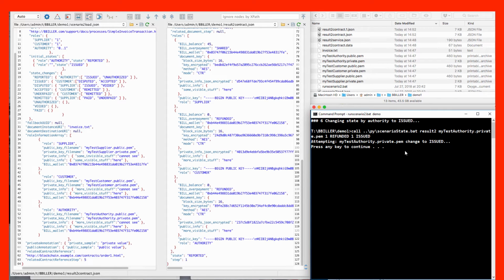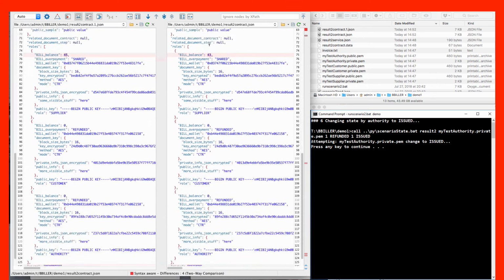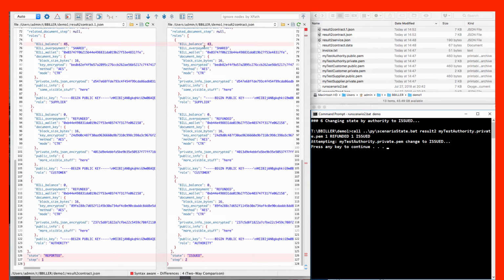And here we have successfully changed the state to issued using the authority credentials. And if we compare the old initial contract to the new state of the contract, we see a change in the timestamp of the operation. We see bill having been deducted for the cost of the transaction, and we see that in step 2, the state of the state machine is now issued. Both blocks would exist on the blockchain as they exist here in the file system as separate files.